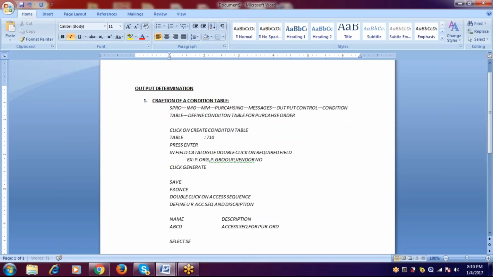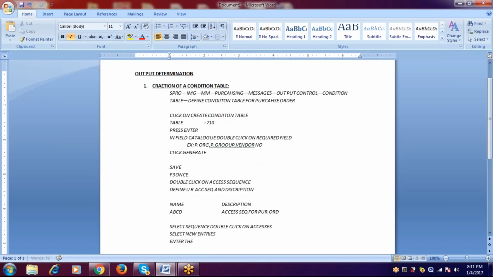Then select the sequence and double click on accesses. What do you want to access? There select new entries, and enter the table name. It means whichever table we have created, we need to give that table name there.